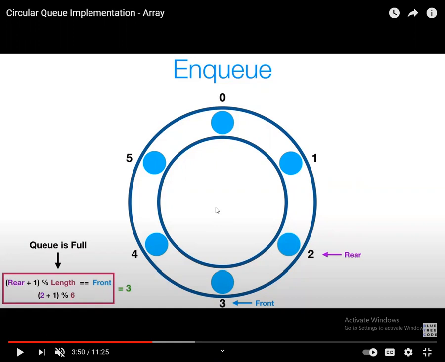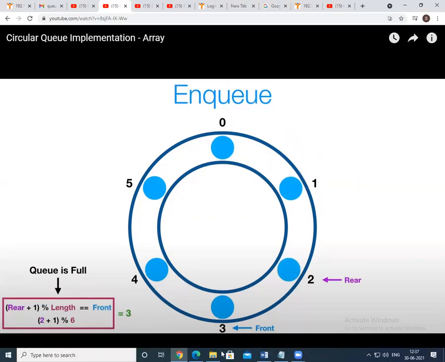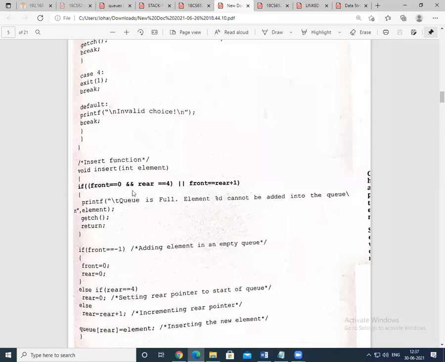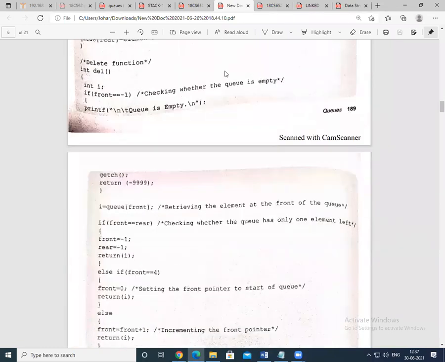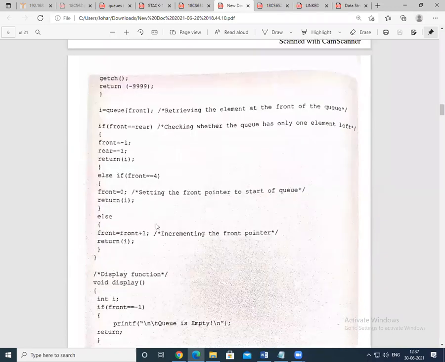What are the advantages of the circular queue over the linear queue? In the case of a linear queue this possibility was not there, whereas in this case we have a possibility to fill up the queue, right? Now let me go to the concept. Yesterday I had explained this, even the deletion functions I had explained. So let me explain the concept once again.